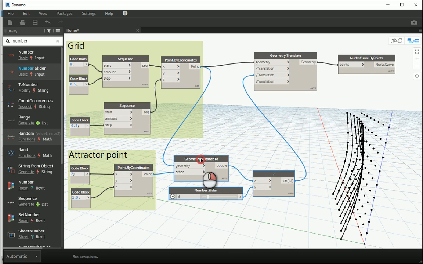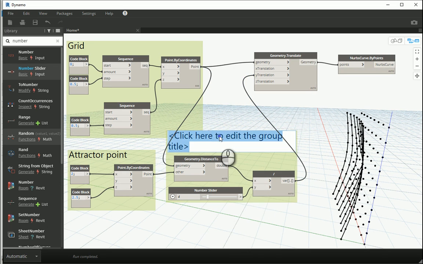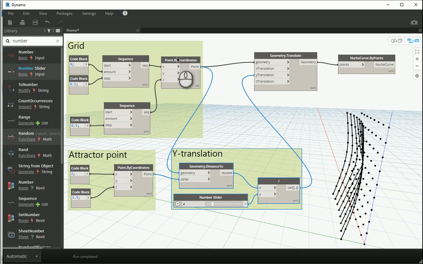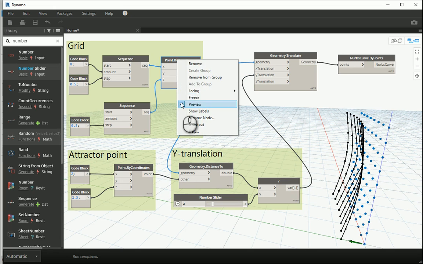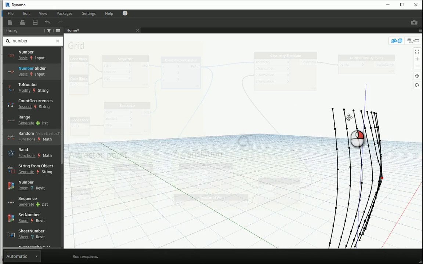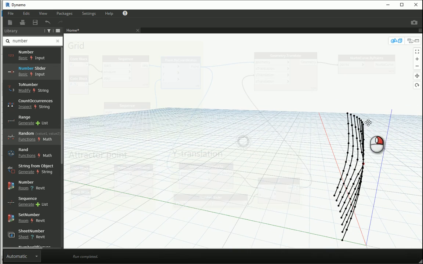I can group these three as my y translation. These are responsible for the amount of translation in the y direction. And actually I can hide my basic grid. I just want this product here, right?